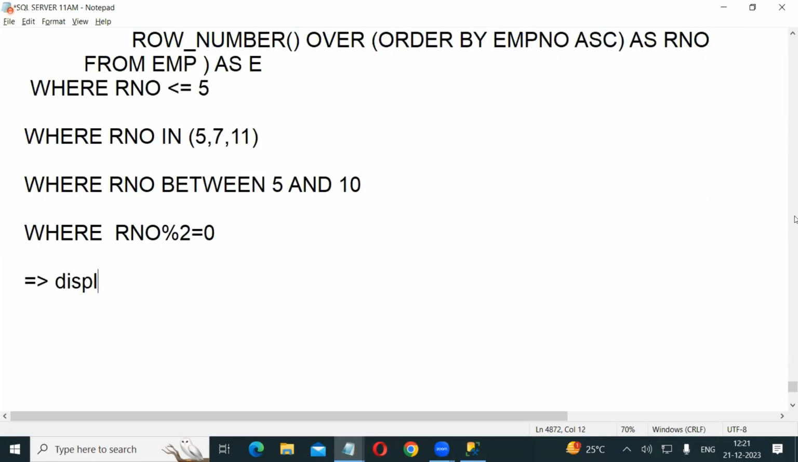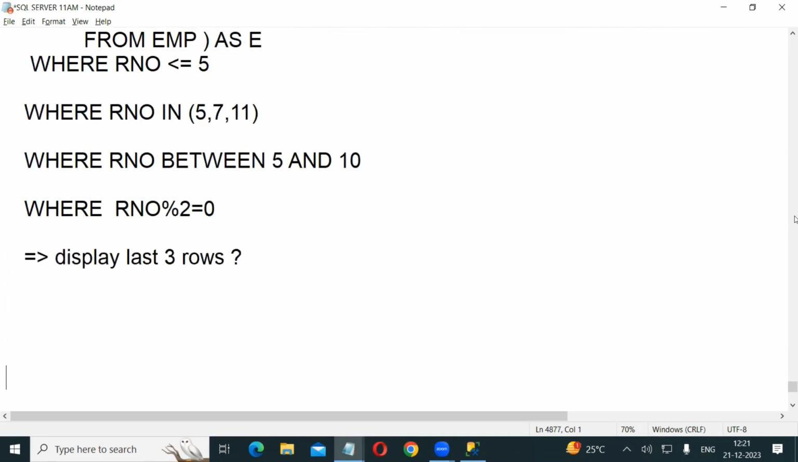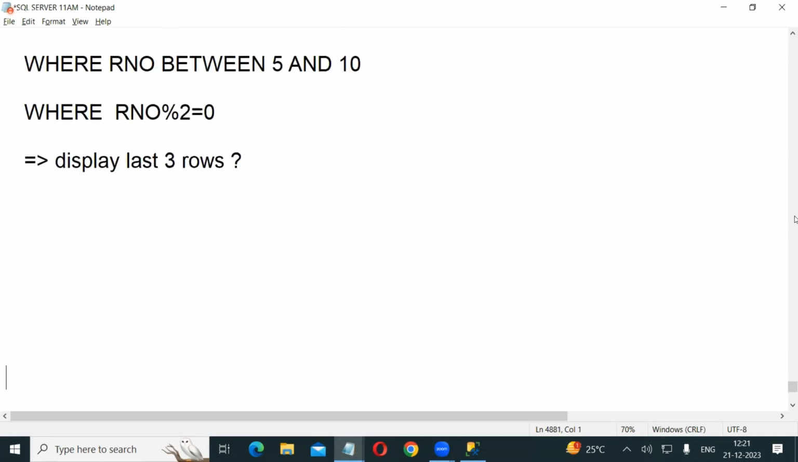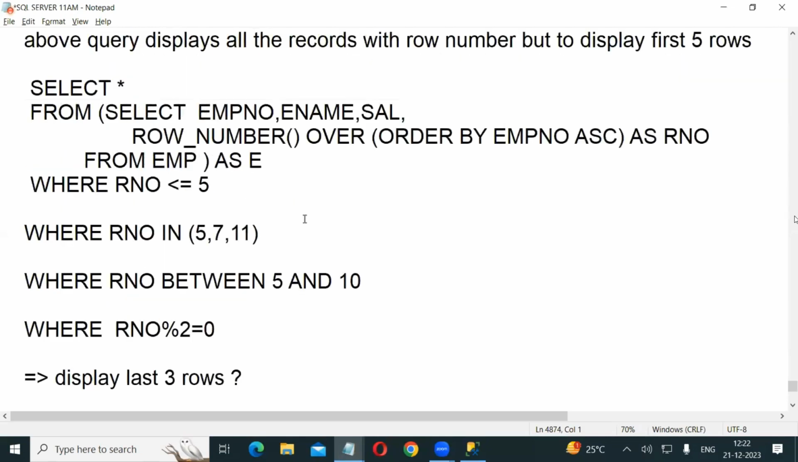So display last 3 rows. I want to show last 3 rows. Last 3 rows.